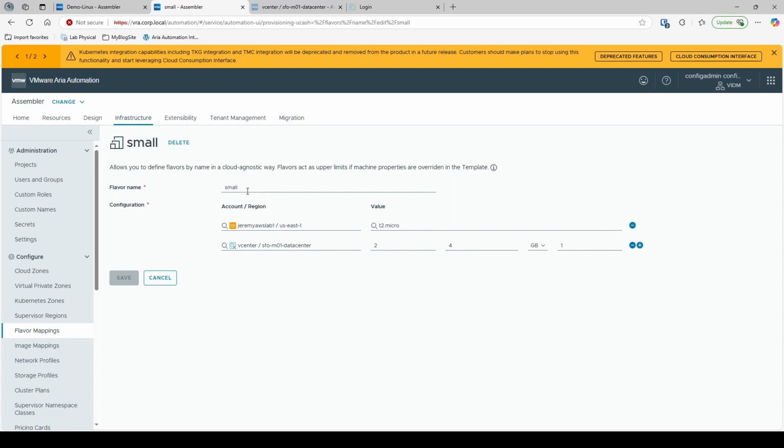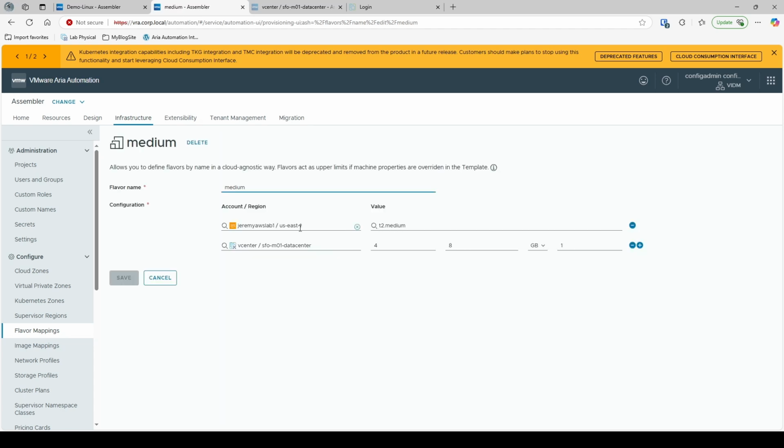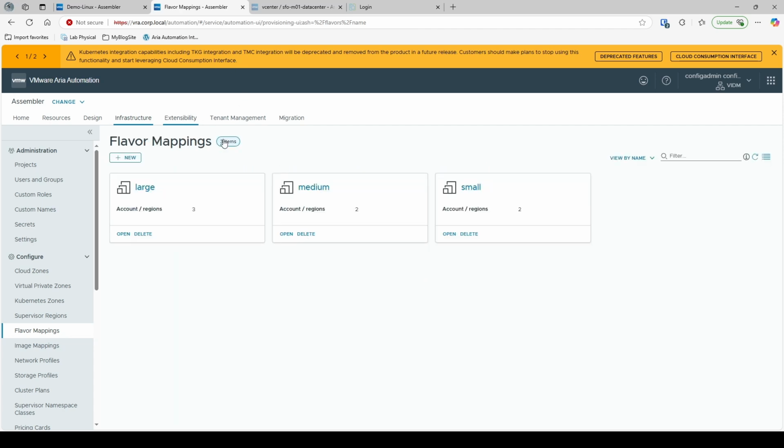For Amazon, I've defined small for the flavor name to equal T2 micro in AWS, but to be 2 processors and 4 gigs of RAM with one processor per one logical core per socket. That means small. So small means T2 micro in AWS or 2 processors and 4 gigs of RAM within vSphere. Whereas a medium is a T2 medium in AWS versus 4 CPUs and 8 gigs of RAM in vSphere, and so on and so forth.